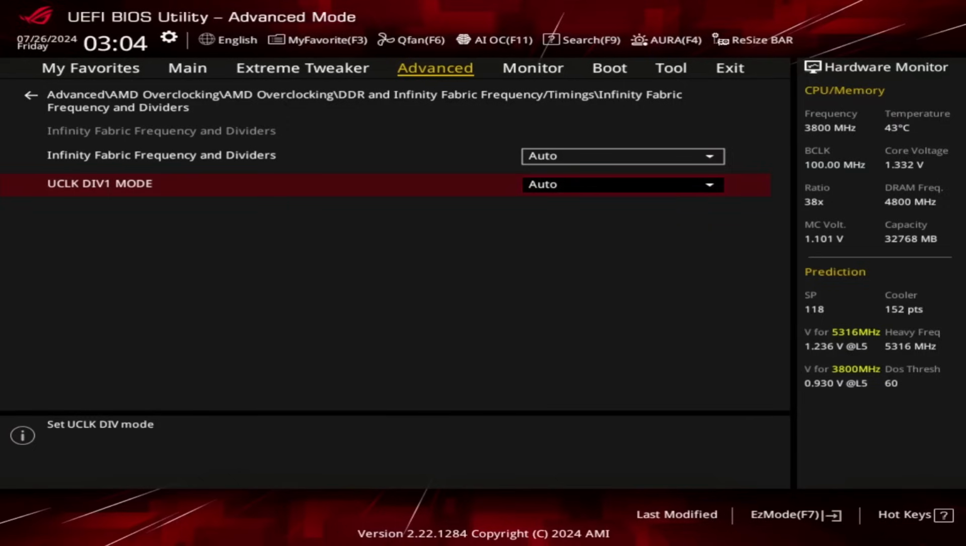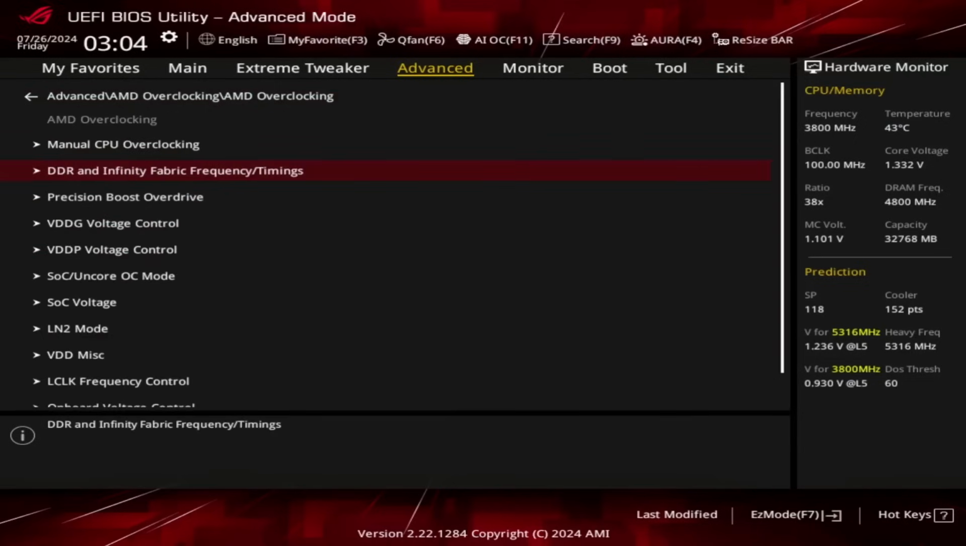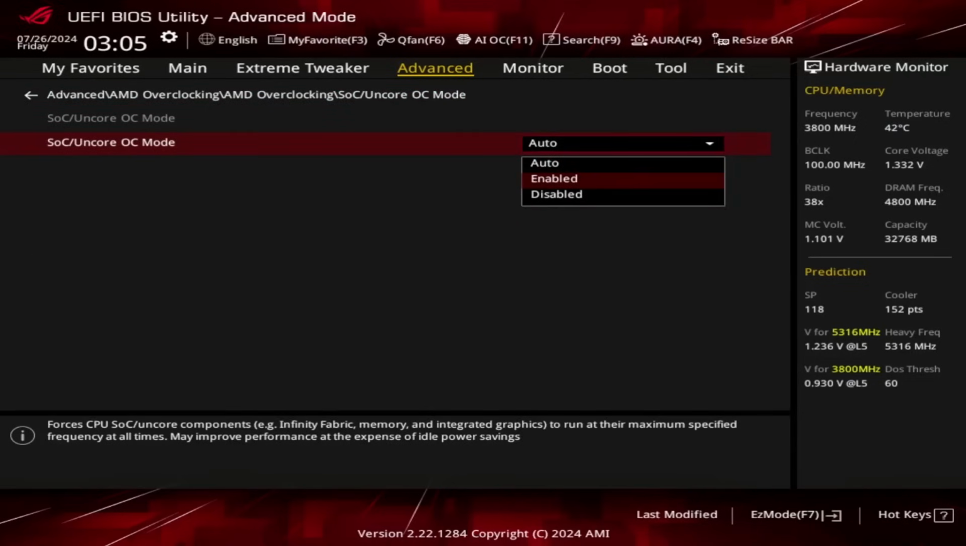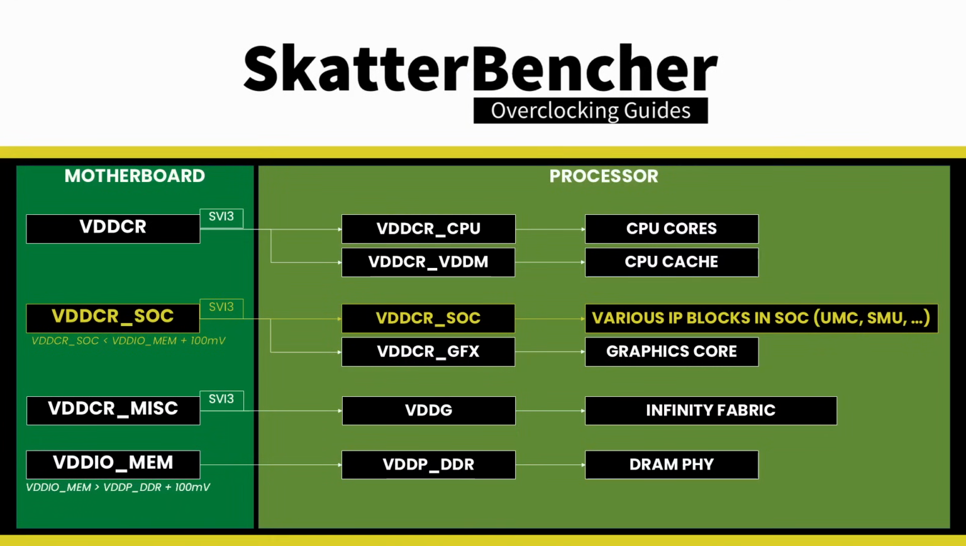I also suggest enabling SoC Uncore OC mode to disable all power-saving technologies affecting the clock frequencies of the memory subsystem. The VDD-CR SoC voltage rail provides the external power for multiple internal voltage regulators on the SoC for various IP blocks, including the memory controller. The VDD-IO MEM voltage rail is related as it provides the external power for the VDD-P DDR5 bus signaling.